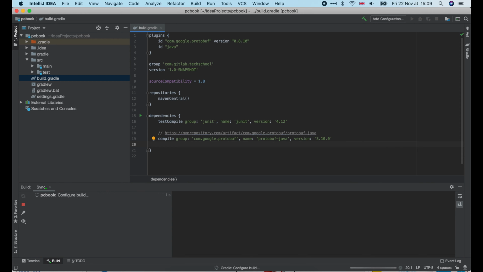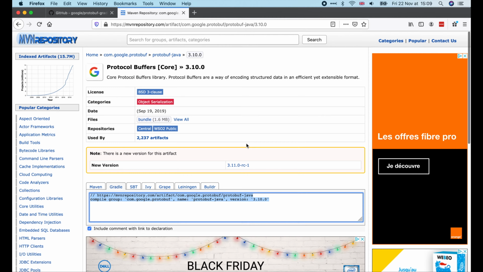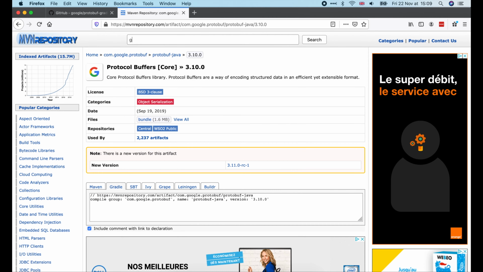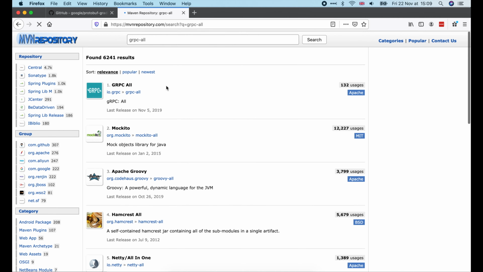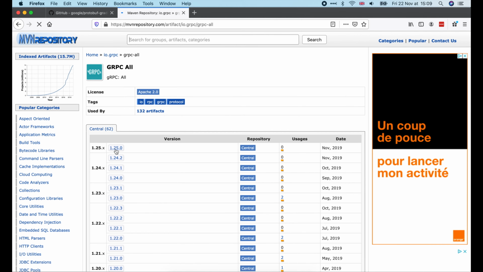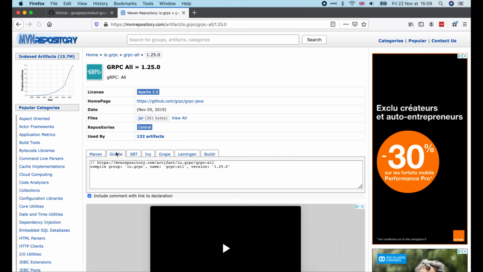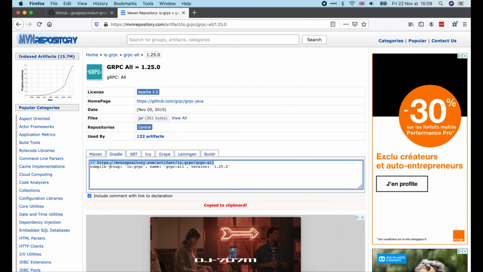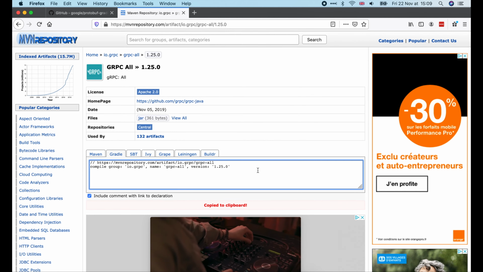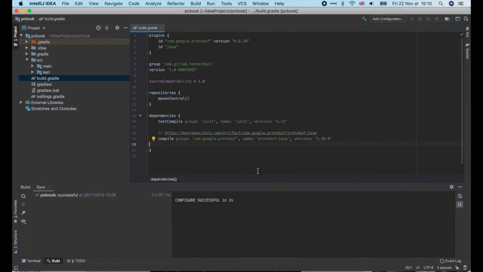We will need a package to work with gRPC as well. So let's go back to the Maven repository and search for gRPC all. Select the latest version. For me, it's 1.25.0. Similar to before, open the Gradle tab and copy the setting, then paste it into the dependencies block. IntelliJ IDEA will automatically detect and configure it for us.